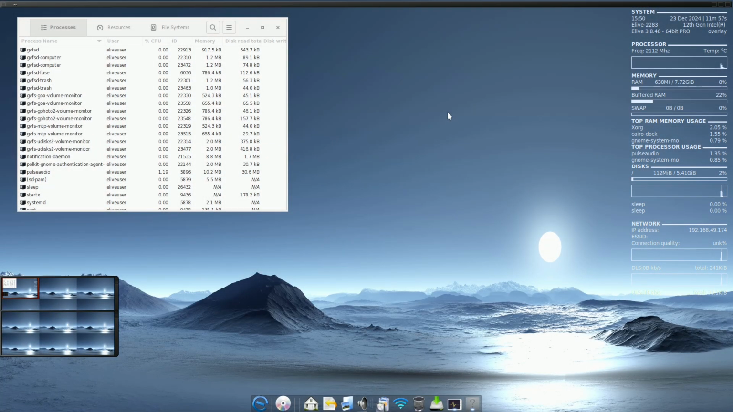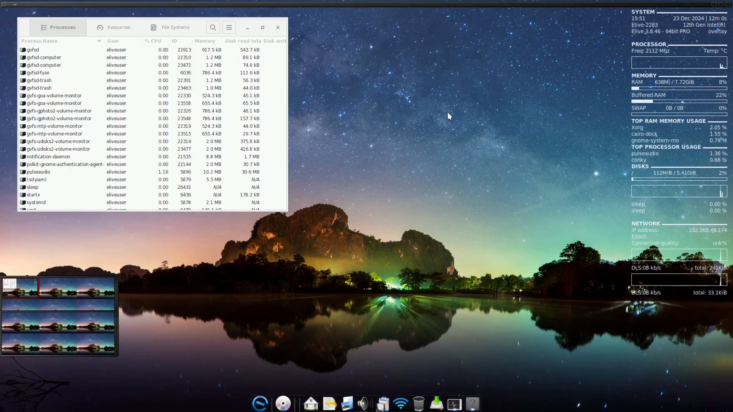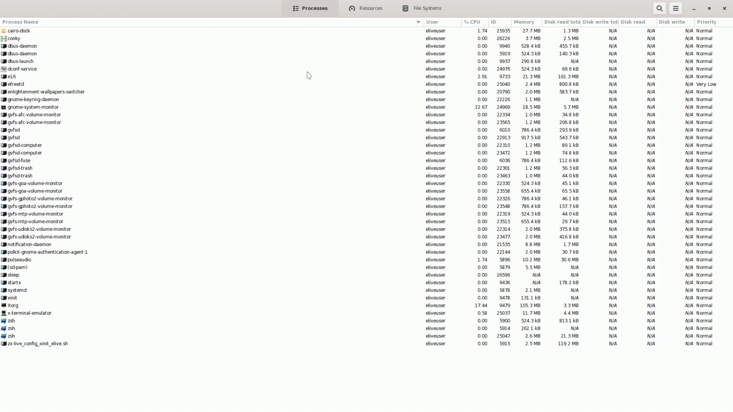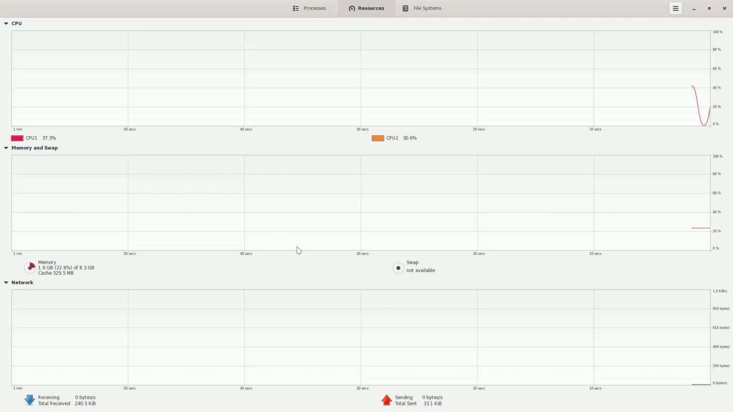Today we are looking at the latest version of Elive Linux, which is 3.8.46. Here is the desktop layout, and you get two options of the kernel, which is 6.11 and also 6.1. So here is the system monitor and everything. Let me first show you the system monitor. These are all the processes running, and here are all the resources.